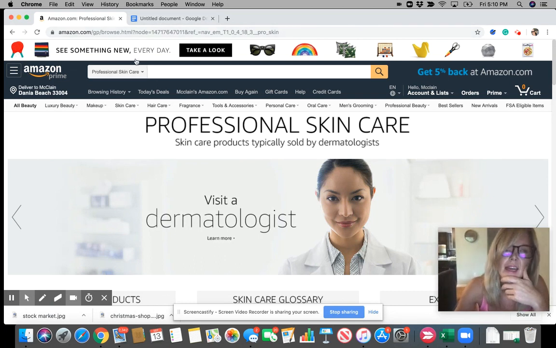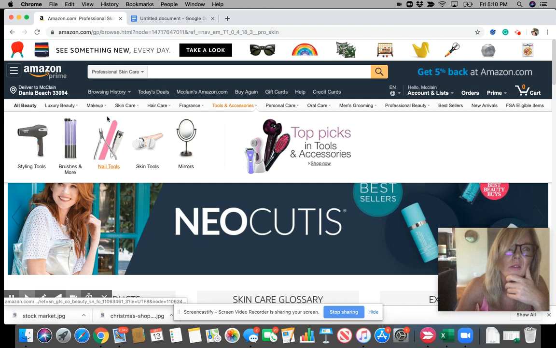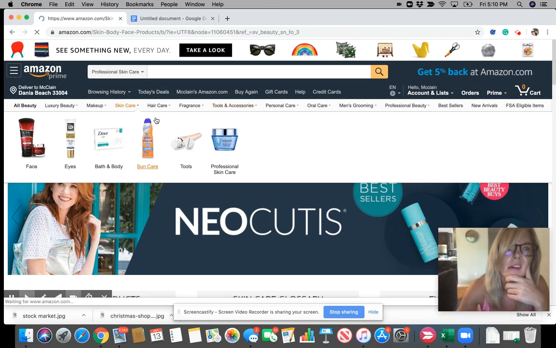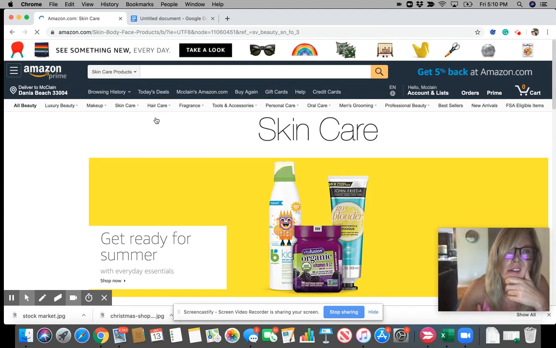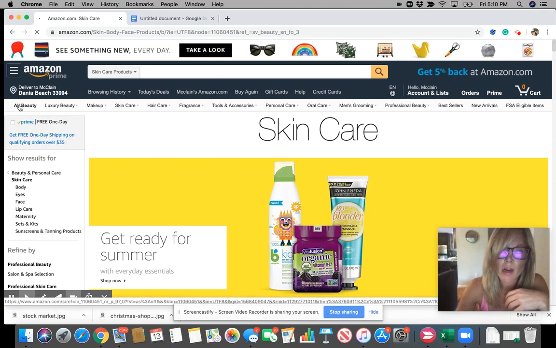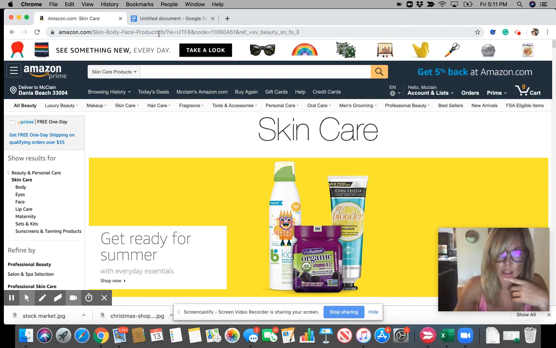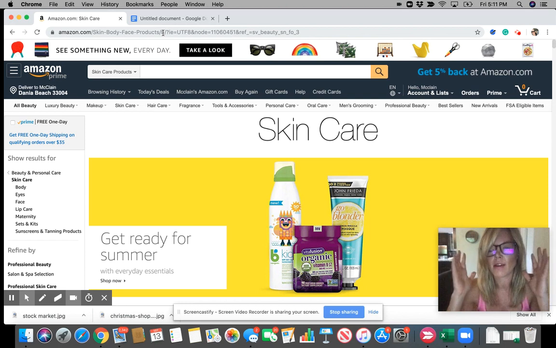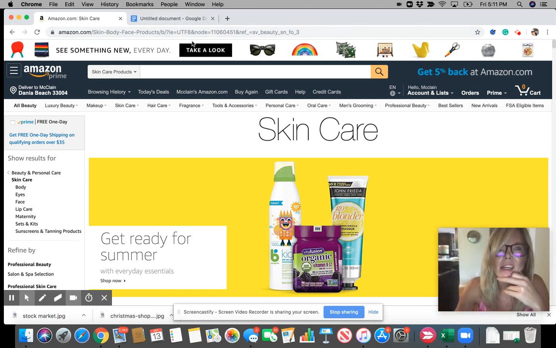So let's say that we decide to go to skincare down here. Now remember, we're looking in this section here. We are not in the search bar whatsoever. So what happens is we are on the skin, body, face products page for Amazon, but we're in browse. We're not in search. Very different, search and browse, very different. And again, no indication of keywords because we haven't typed anything for keywords. We're still in beauty. That's about it.